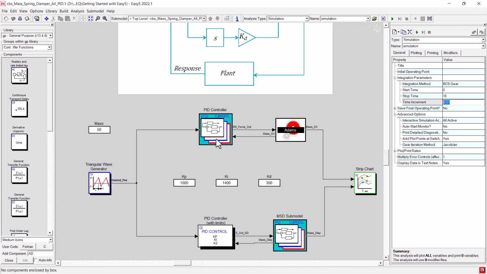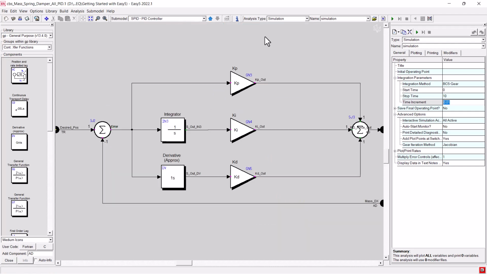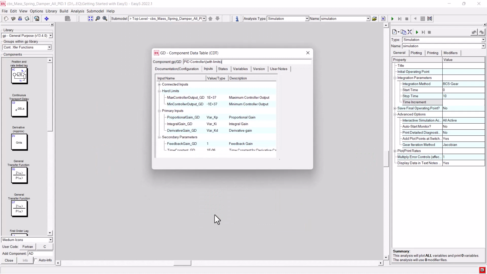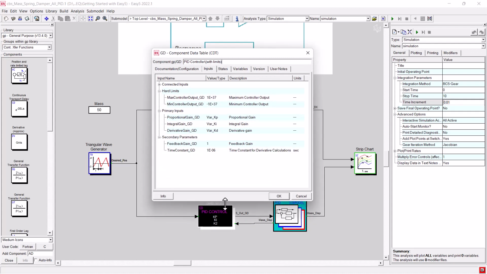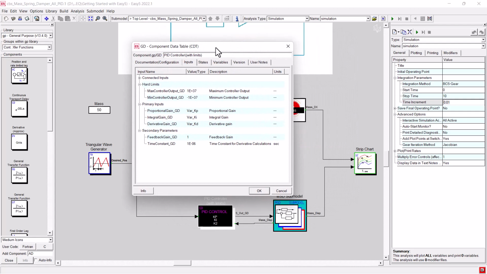So that's one submodel. On the other end, I'm showing you that Easy5 also has a PID control component, which takes this entire submodel with all these different blocks and simply does it all for you in one single PID controller. And if I double click on this, you'll see we have a simple option to put in our proportional gain, our integral gain, and our derivative gain, and the rest is done for us.